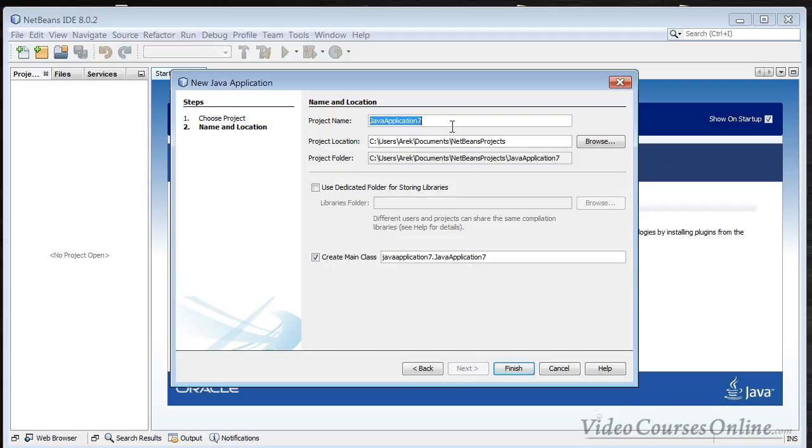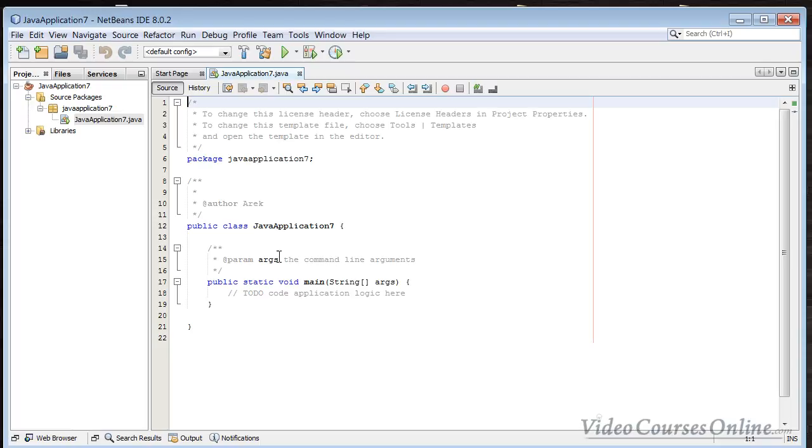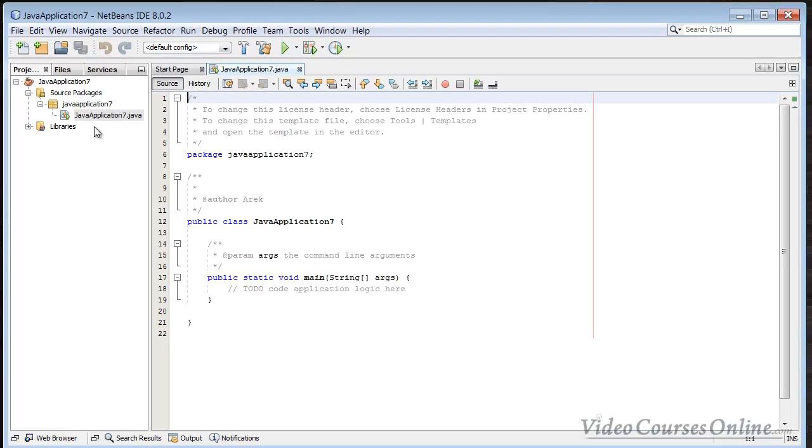We click next, and now here we should type the project name. You can call it whatever you want. We're gonna use the Java application 7, doesn't matter. And it's gonna create also the main class. Well, let it do it. Let's click the finish. And as you can see, the IDE is something that is gonna organize everything.